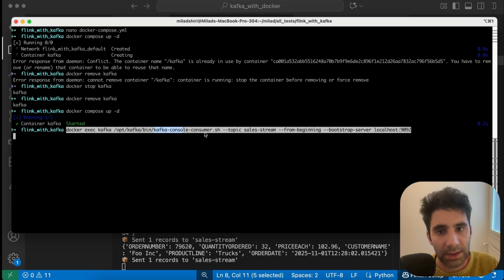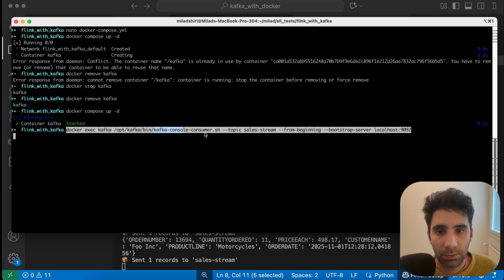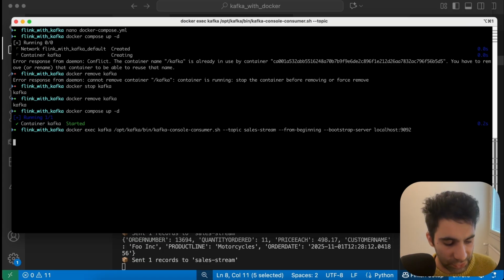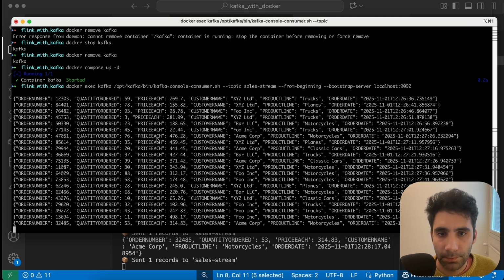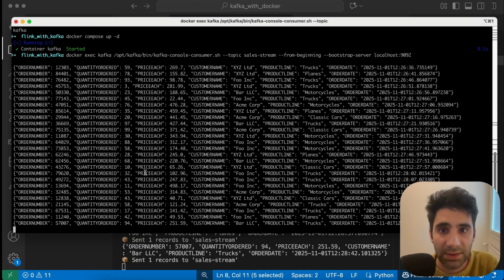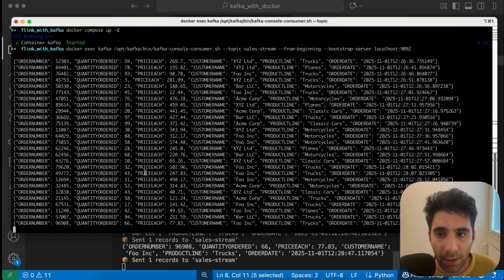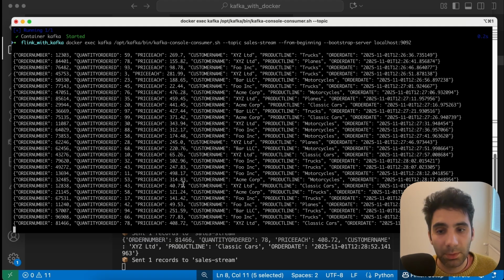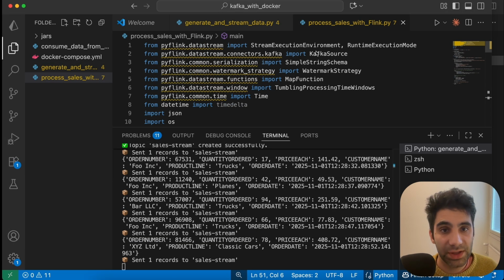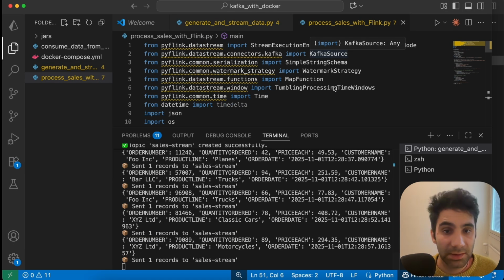I've already created another video talking about these scripts and commands, so I don't want to go into the details, but let's just run this one. And as you can see here in the terminal, you can get the streamed data real time from Kafka. So all good. Now let's go to the second part, which is the code to process the data with Flink.